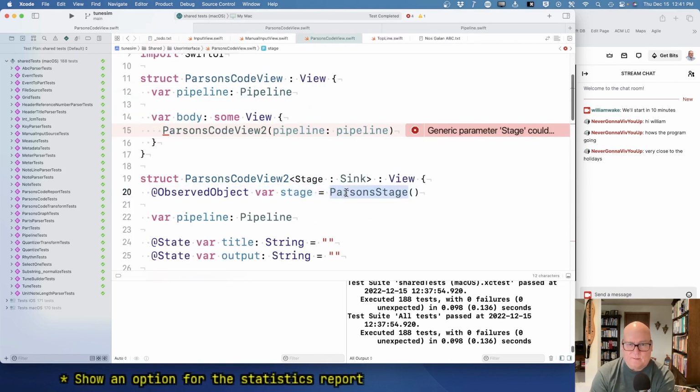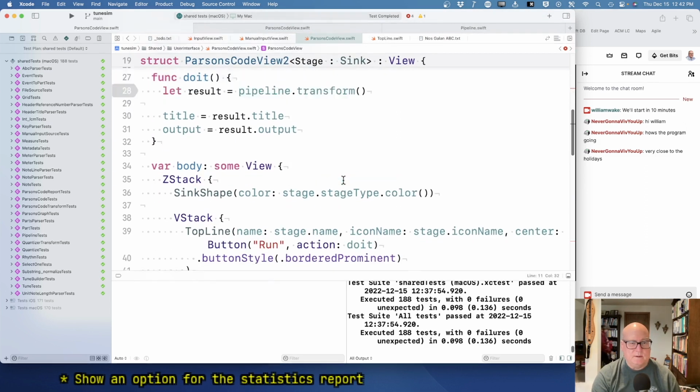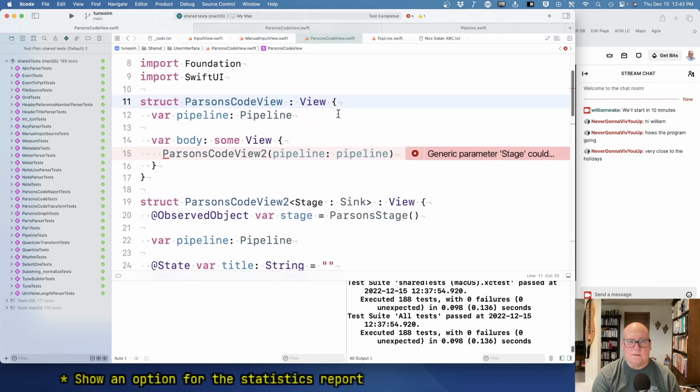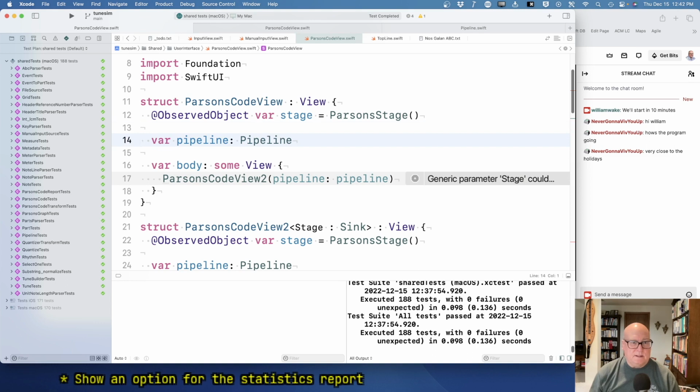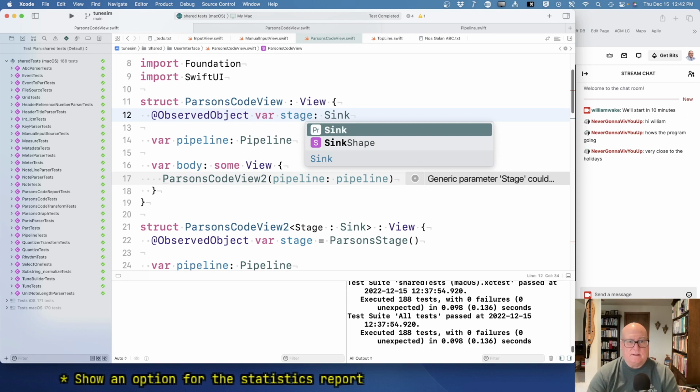Okay, if I have that, I want this to come in. Observed object. Okay. So that's going to have to go in here too. Parsons Code View. Okay, I guess people provided those things. So let's put observed object in here. The stage. Oh, we created it. Did we not? I don't know. Okay, let's say people are going to pass it in, so it's a sync.